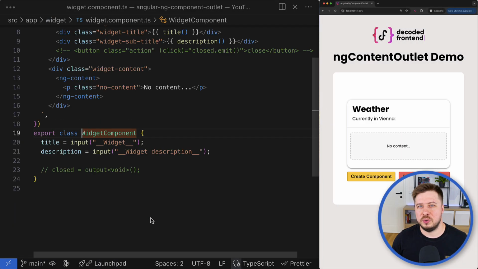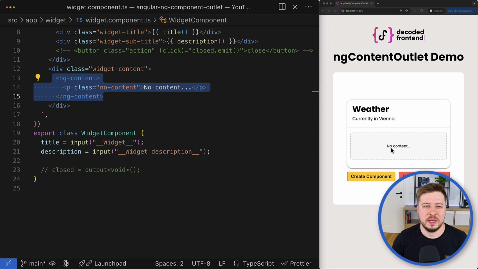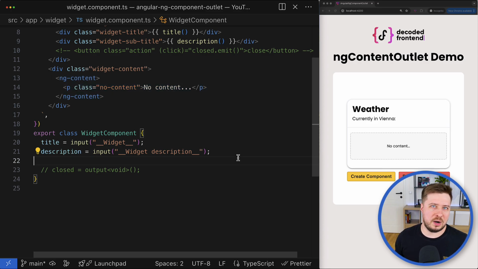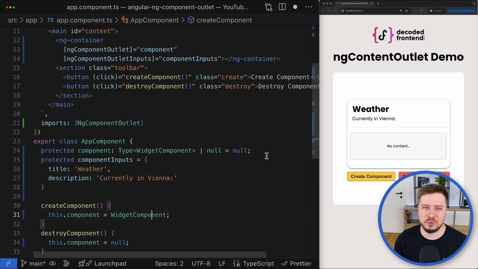But let's get back for a while to our project, and let me very quickly show you how you could project content into the component created by the NgComponentOutlet directive. This is actually not so hard and very similar, I would say even identical to how we did it when we were creating dynamic components the imperative way.